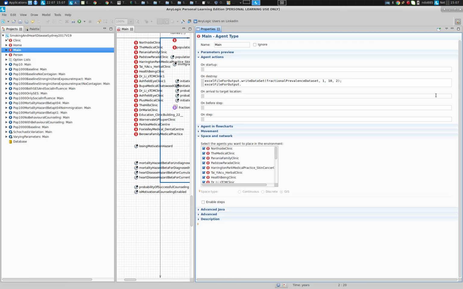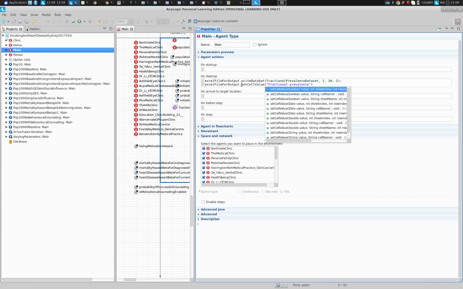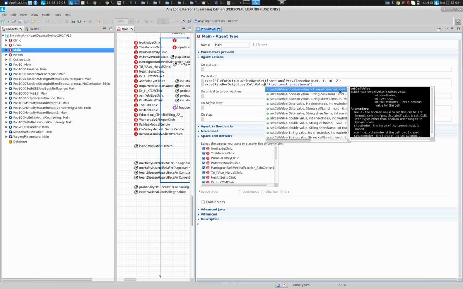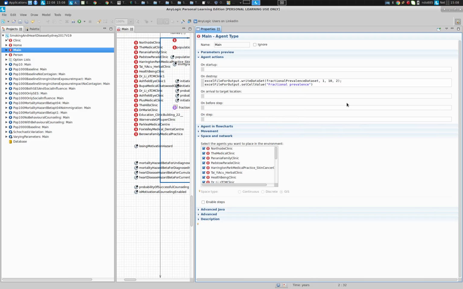Okay, ladies and gentlemen, Excel file for output here. We're going to output a tiny bit of metadata here, just a tiny bit, okay? We're going to say set cell value, and the value that we're going to set is going to say fractional prevalence. And it's going to be placed in a sheet in a certain row in a certain column. So we're going to place it in sheet 1, row 9, column 2. We'll place it just above that. And we need a semicolon because we're saying a command. Do this thing. Are we okay with that?